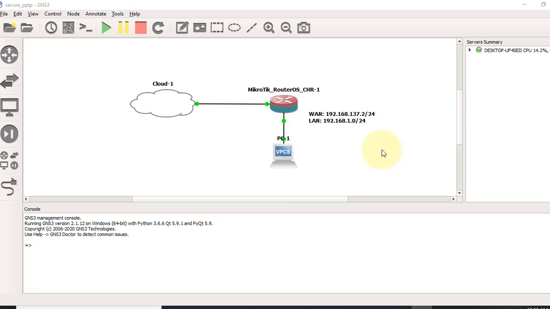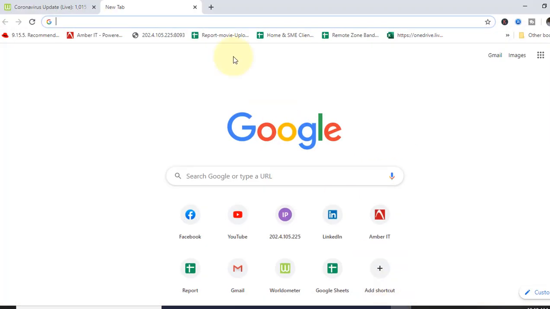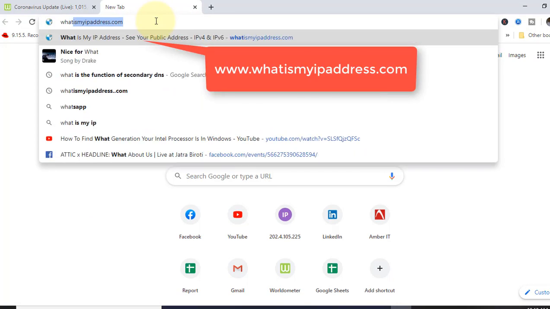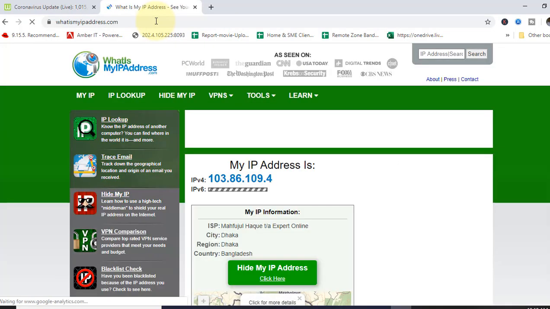Suppose your worker wants to connect from a remote location. First, you ask for his public IP address, and in most cases, users get a connection by PPPoE service where they provide only a username and password, or a NATed IP. To find the public IP address, we usually ask the user to go to the browser and type whatismyipaddress.com. Click enter. This is the public IP address of my laptop PC. In this way, we can collect his public IP address.